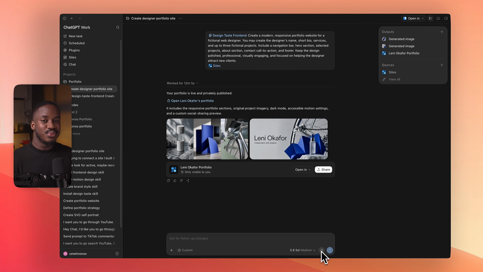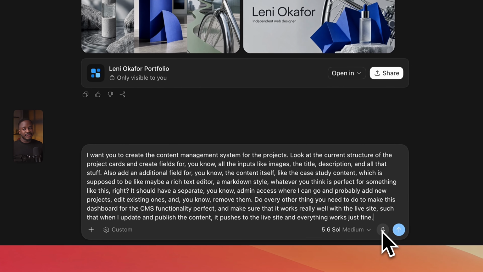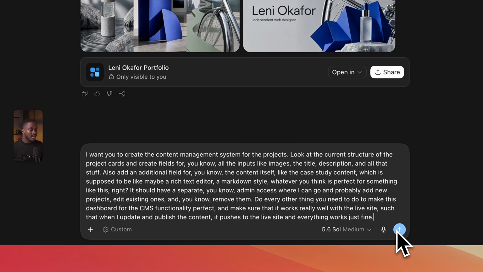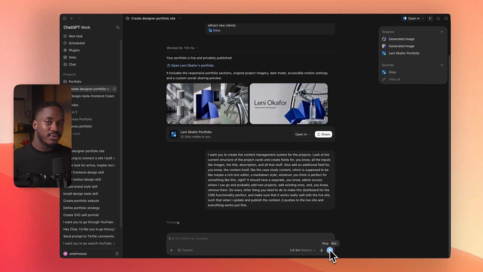Normally, things like this would work way better if you give it a little bit more info on the fields you want, on the context, but I'm just trying to show you how powerful this tool is. You really don't need to do much and you're going to get an awesome design. I'll send this and wait for what it comes back with.